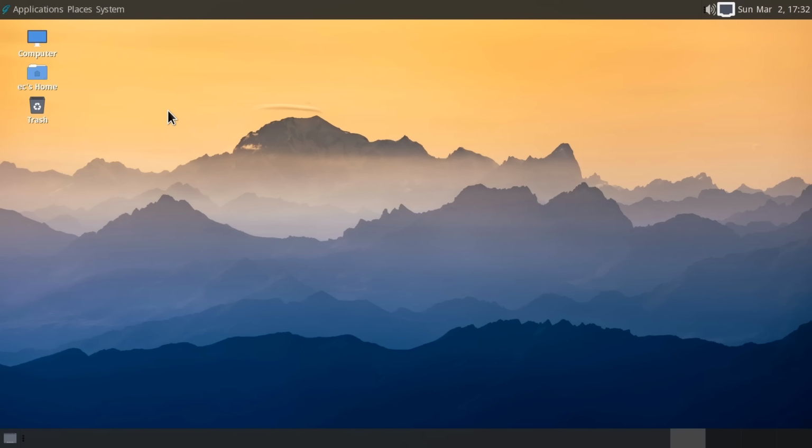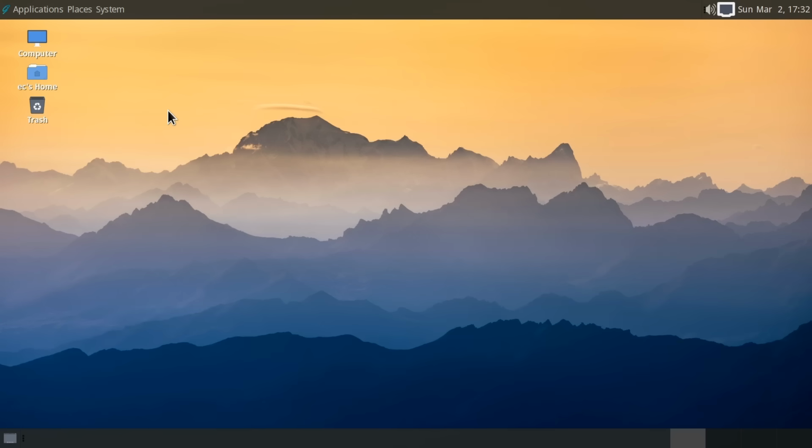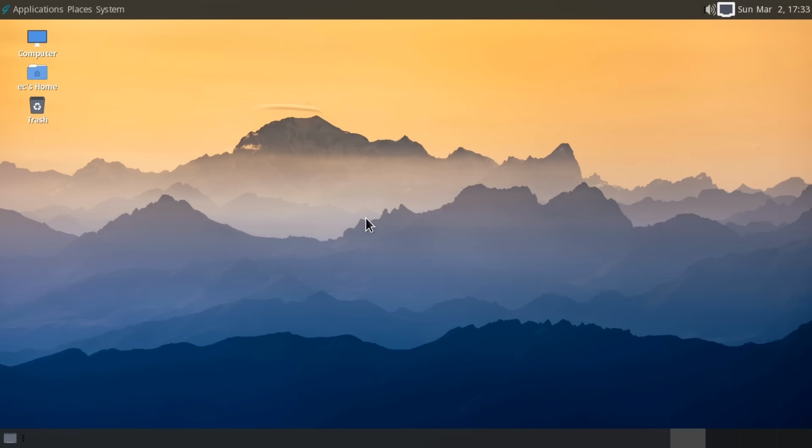that and what's available? Well, over 30,000 applications have been ported to FreeBSD, many of which can be installed as pre-compiled packages. And here in GhostBSD, we can install such packages via a graphical package manager called Software Station. And we find this in System, Administration, and there it is, Software Station. What a great name for a program. And then I need to enter my password to get to it.